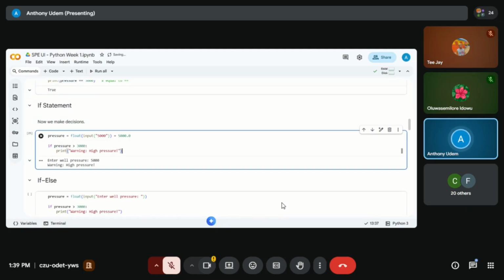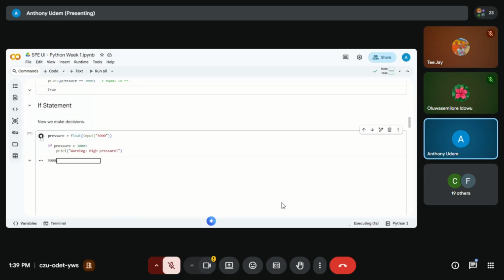Now I want to run the code now. I don't know what I wrote there before, but let me just put input pressure. Enter well pressure. Okay.